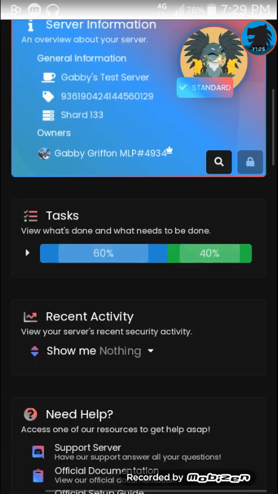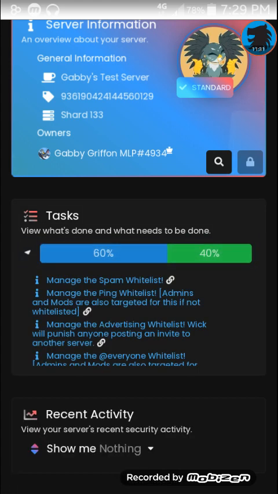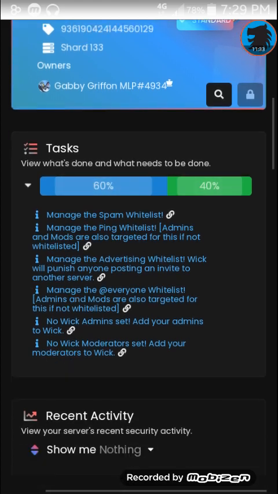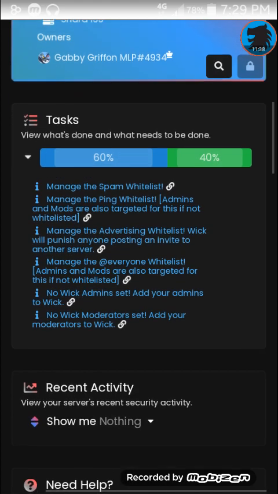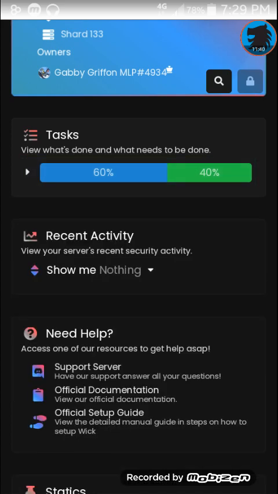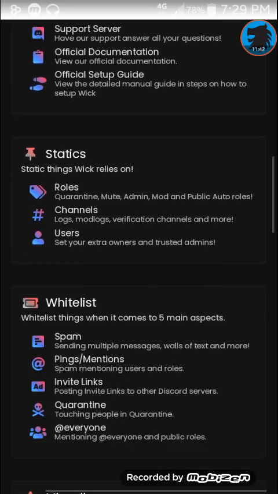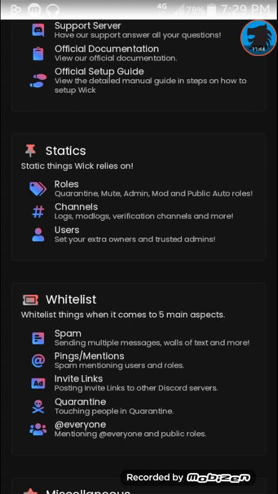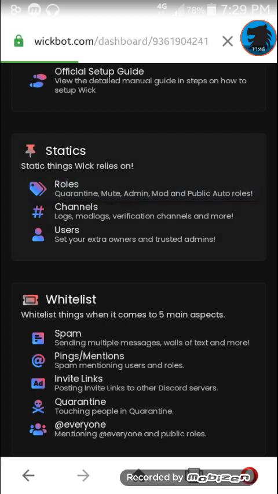Now the next thing, as you can see here, is the 60% and 40%. These are the tasks. You can tap on this little arrow here. It'll show you what you have to do and give these link kind of things where you can tap on and then go do it. But we won't use that. So first, stats.